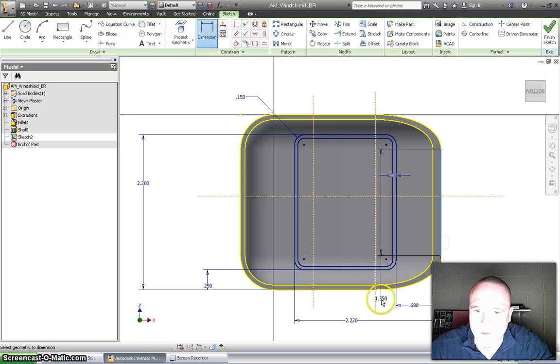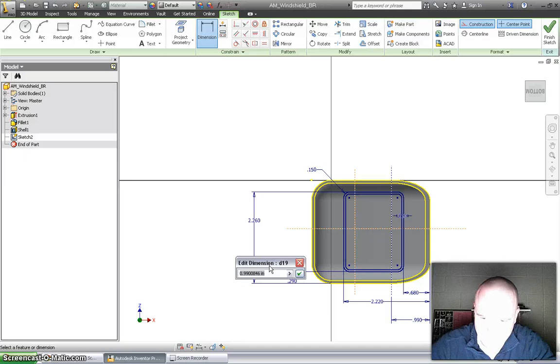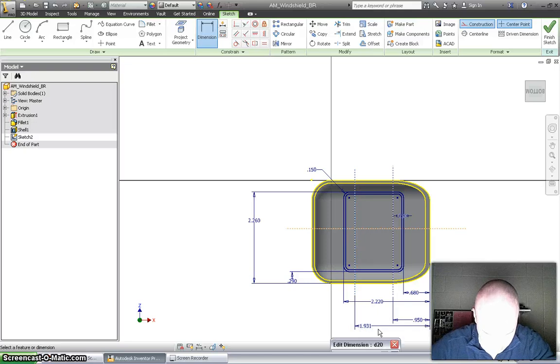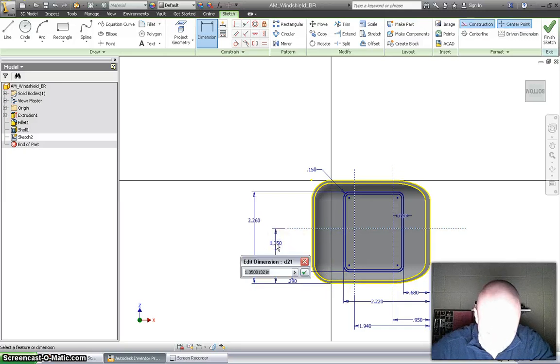And so I'm going to go from the outside edge to this line. And if I look at my drawings, it should be 0.95. And so I'll type that in. From the outside edge to this point, it should be, no, excuse me, it should be 1.94. I'll put that in. And then the height of this line should be 1.28.